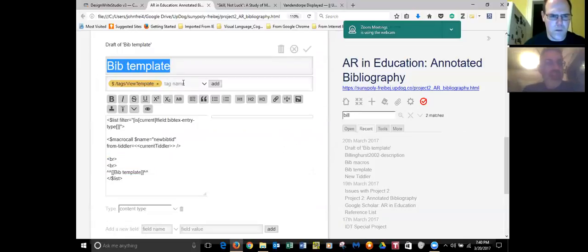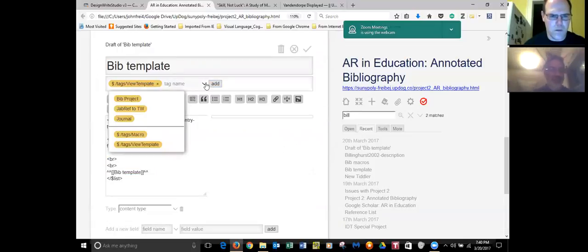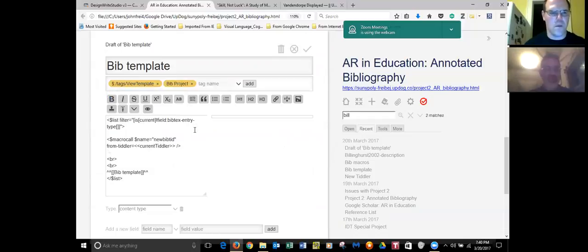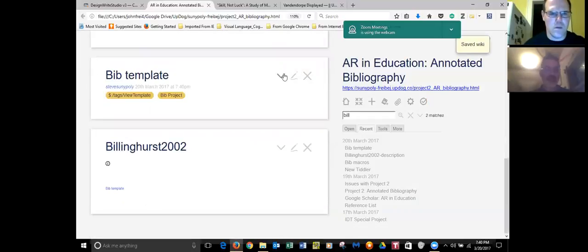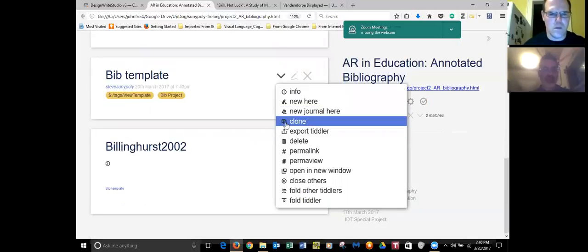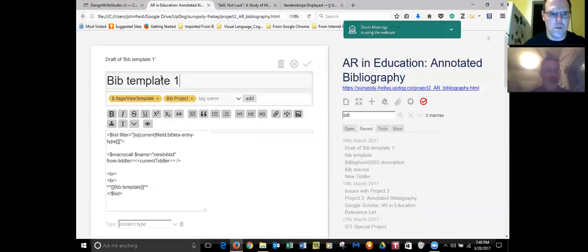One of the things I've discovered in this class is the trick I'm about to show you. Okay. And save it, clone it, and let's create a description template. And it's tagged appropriately, but instead of is current field BibTeX entry, what field do you think we're going to be looking for? Description?